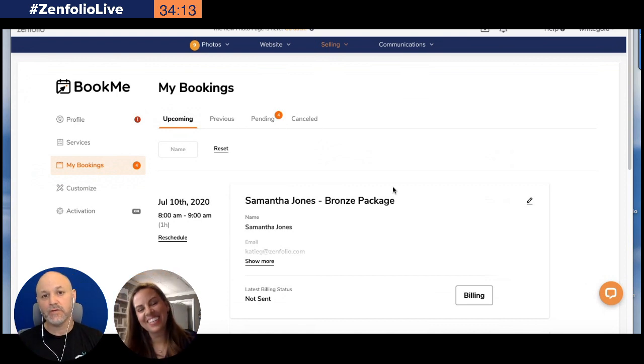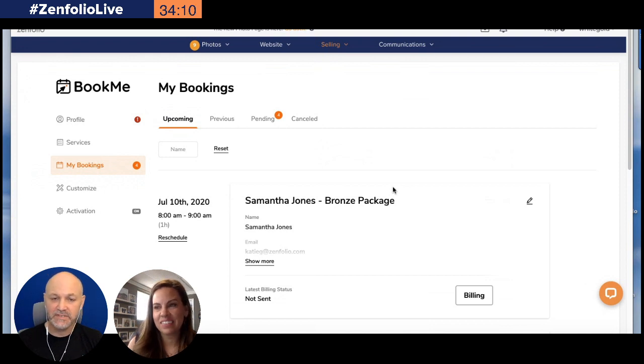So you guys, this is a really cool feature, but what I think is interesting is that in order to make this mini session feature available, there were actually several enhancements that had to be made to the BookMe widget.